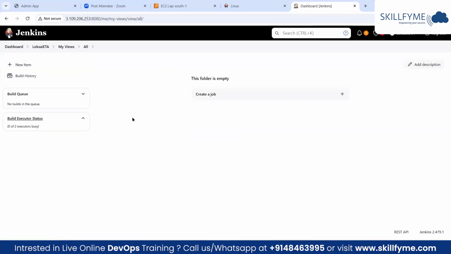My Views are used to create some custom views for your Jenkins jobs. For example, in a real-time environment, we can have Jenkins jobs created for multiple environments. I can create a Jenkins job for my dev, QA or UAT environments, or I can have dedicated jobs for some teams, right? So you can logically partition or create a view for each and every environment or team. It's just a process of organizing your jobs, that's it, for easy access.